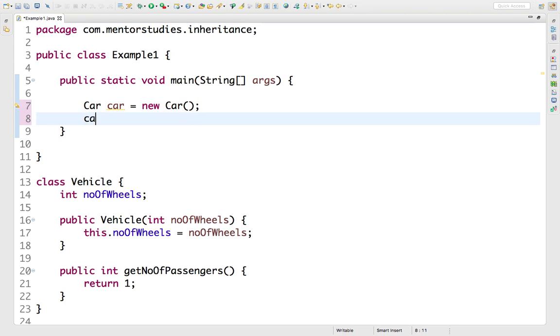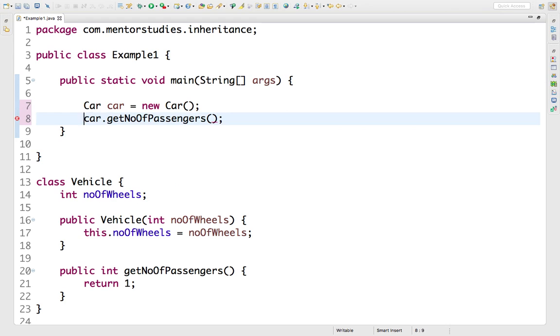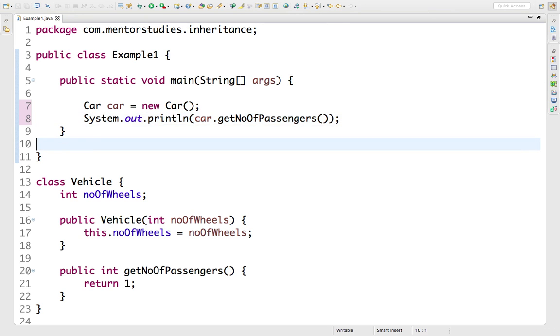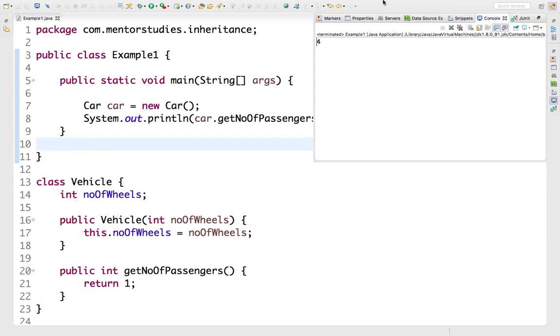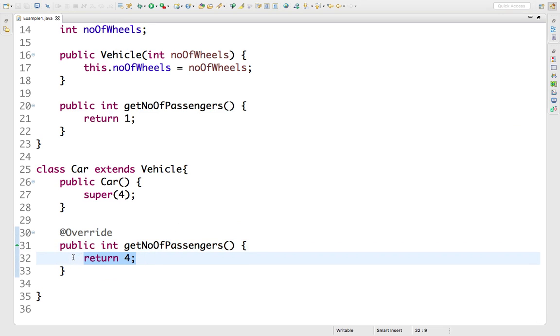So now what I'm going to do is call car.getNumberOfPassengers. If I want to sys out that value, it is going to give me the result. So let's run this method, and it's giving me 4. So car.getNumberOfPassengers is called, and it is returning 4. Anyways, we have not yet seen how this inheritance has occurred.